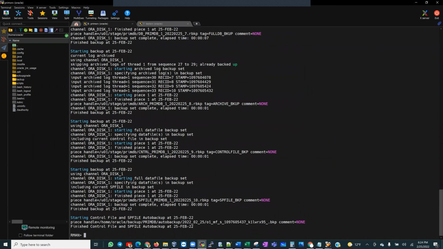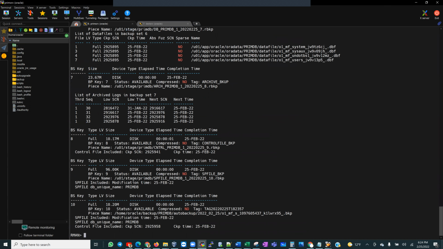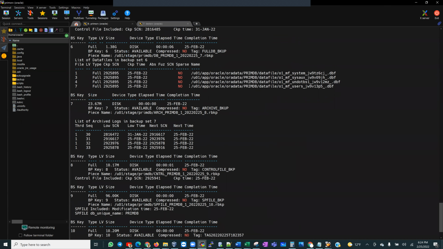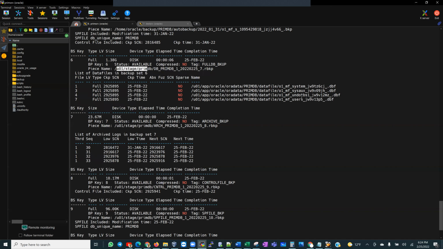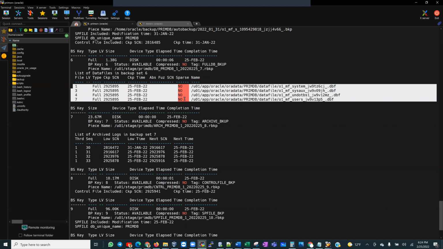All right, so RMAN is complete. Let me list backup summary. And here we go. Let's see. I'm just going to do a list backup, so I can see a little bit more details. So yes, U01 stage primdb, a database backup contains our data files, and we have 4 of them.